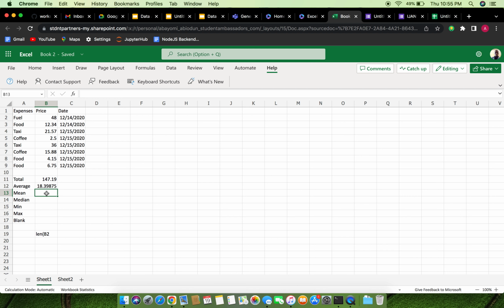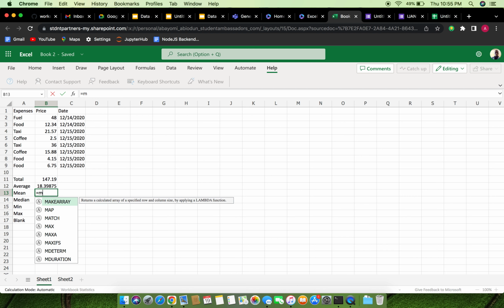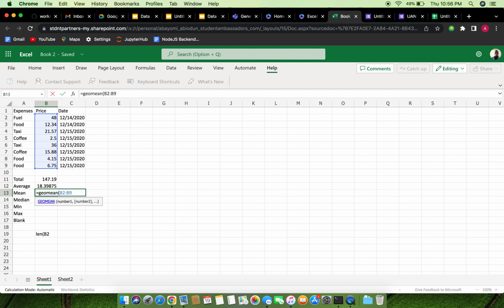So now for mean, I don't know why we are unable to calculate mean. You can only calculate GEOMEAN or HARMEAN or TRIMMEAN. So now we'll be going for GEOMEAN, B2, B9. So that's the geo mean of this price.